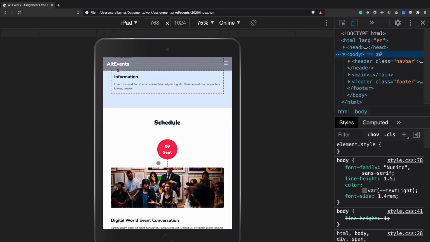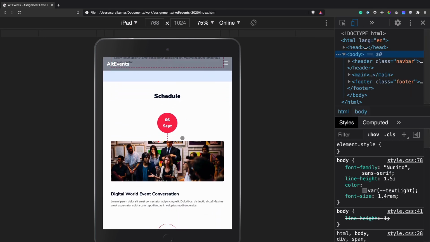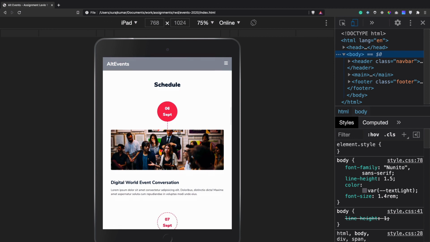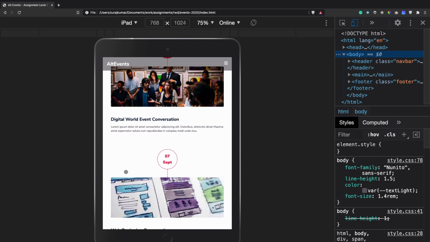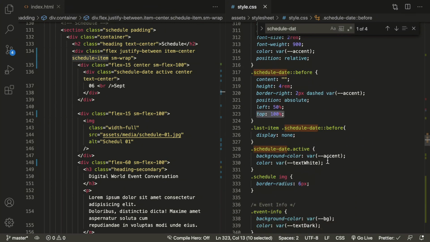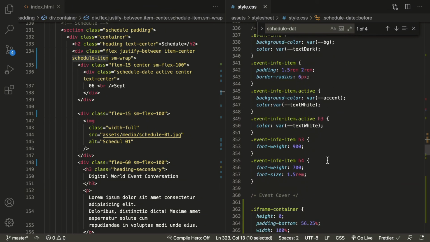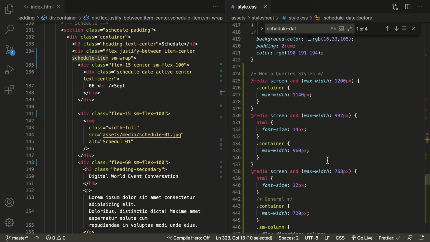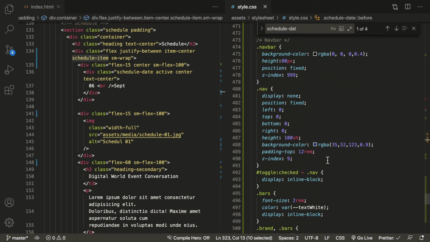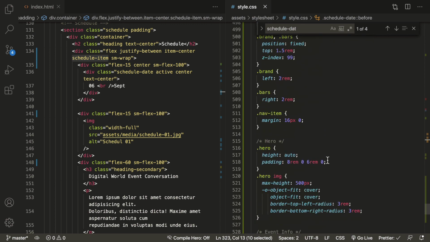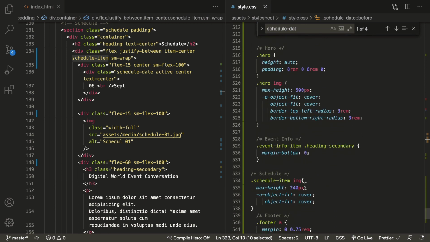Yeah, here for the smaller view this is not looking nice, so how we can get rid of that? For the smaller view we don't need any circle here, or we don't need this line, we just need a simple text. So here, to do that, for the smaller screen we have a schedule item. Let's see, where is our schedule. Here we have schedule item image.